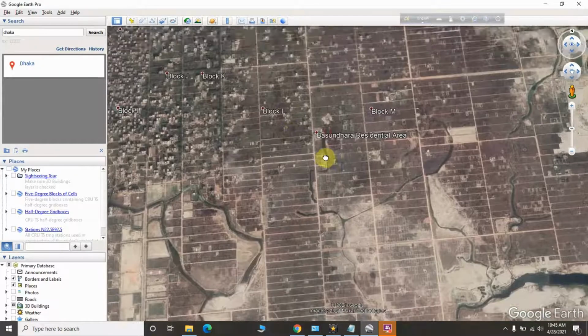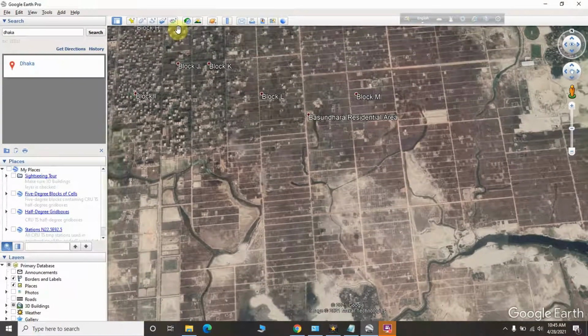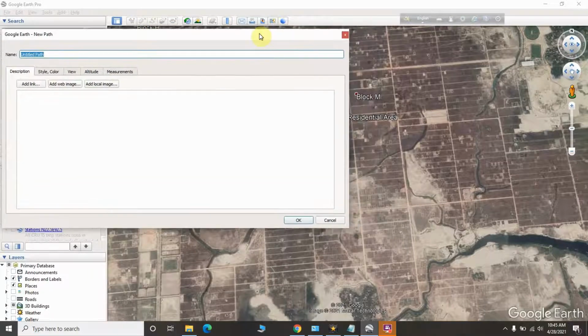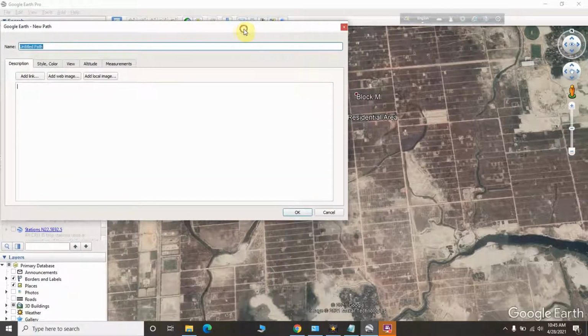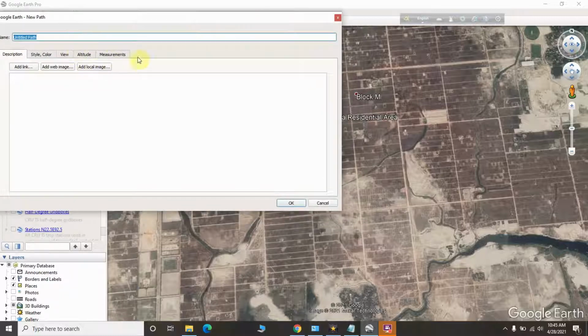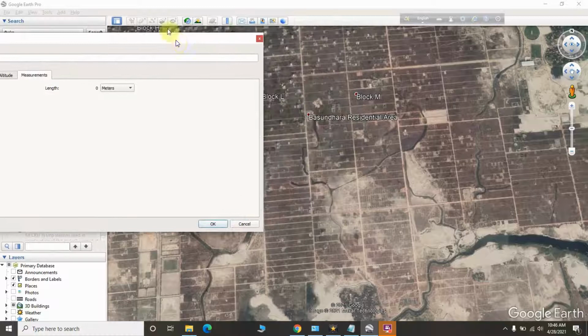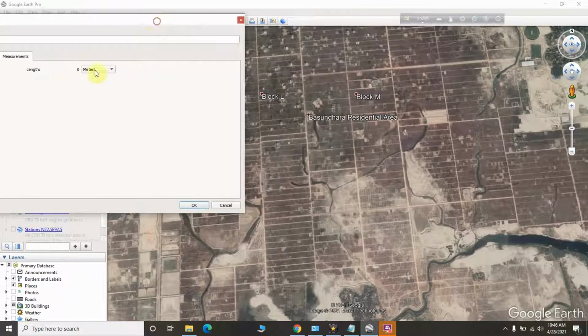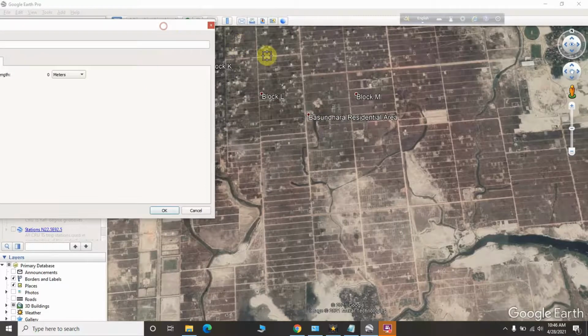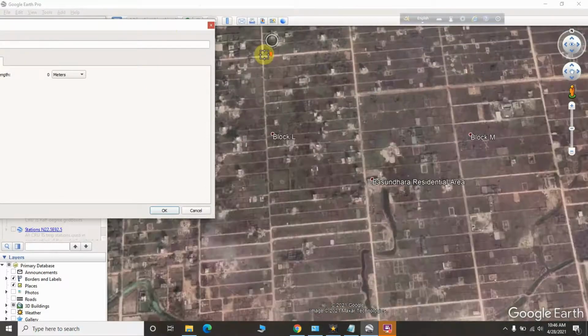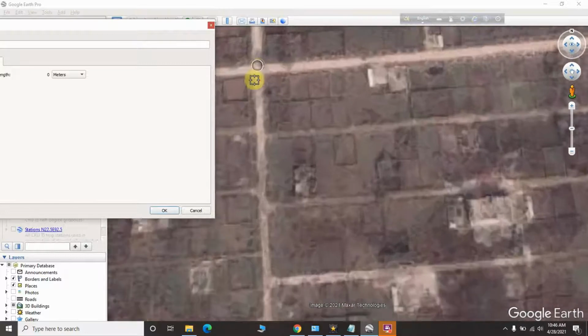This is very simple. What you need to do, I just go to add path, and you will get this interface. Okay, the next thing you need to do, I just click measures and select meters. All right, the next thing you should do, just zoom in and select a point.